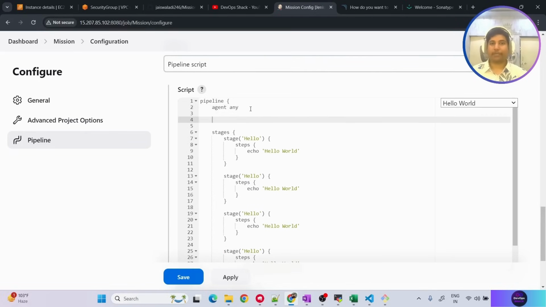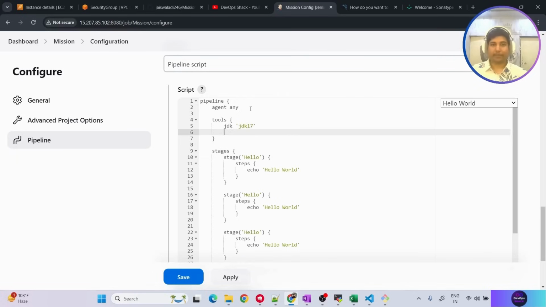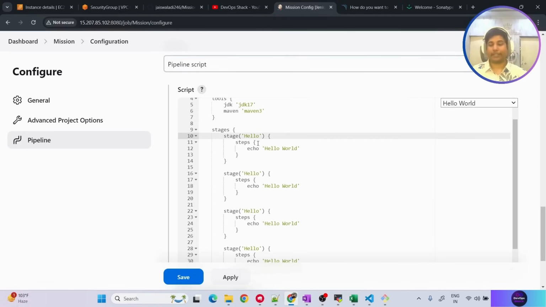Okay, so how we can define? One way of defining these 2 tools is very easy. We are going to write tools curly braces, and here we need to provide the type of tool. First we have jdk, then in single quotes you need to provide the name of the tool. I configured JDK17, right? Similarly on the next line we will configure for Maven. So Maven tool is a kind of maven. The name that we configured is Maven 3, right? Now these 2 tools will be available in the whole pipeline for usage. Okay, now the first stage that we are going to do is git checkout.